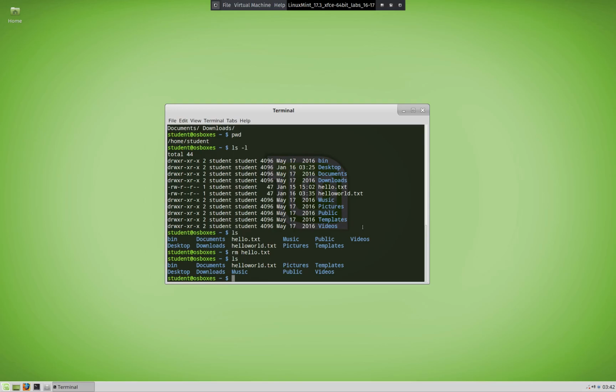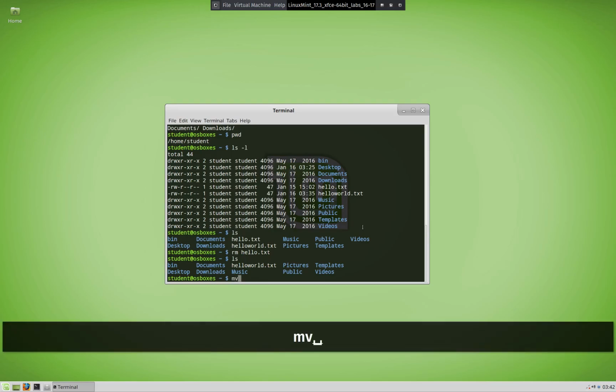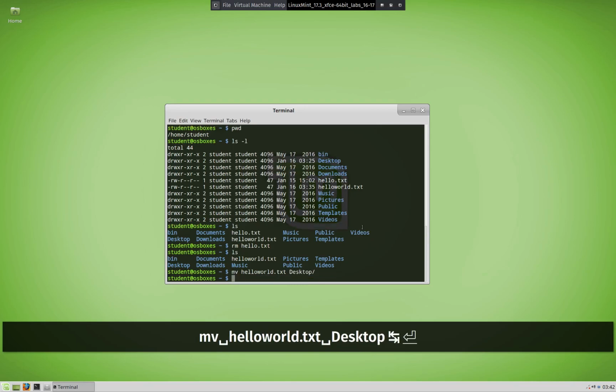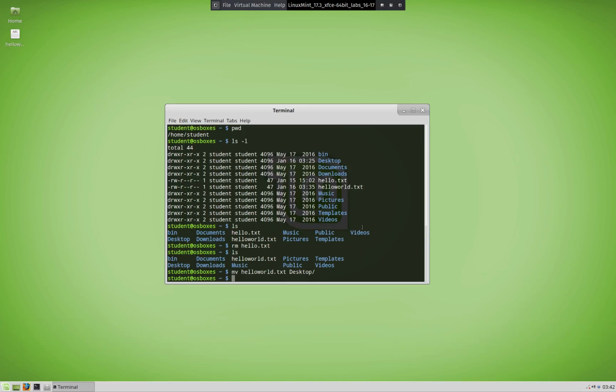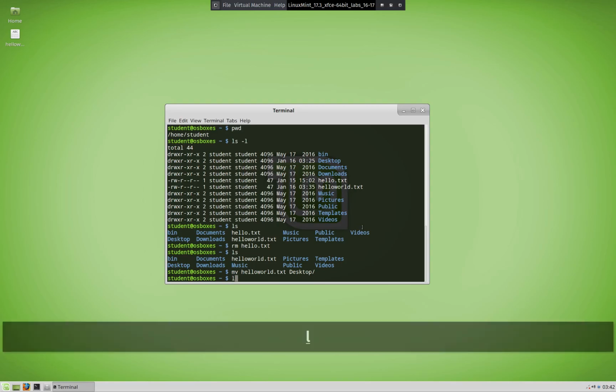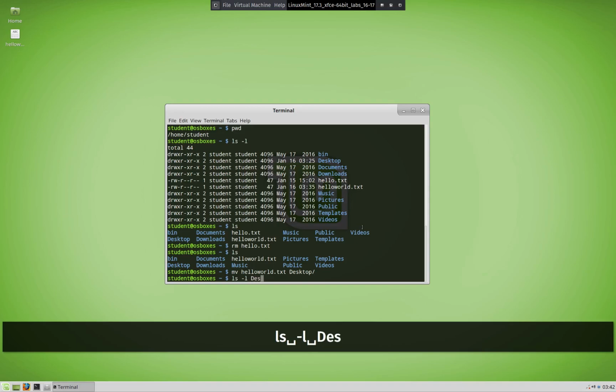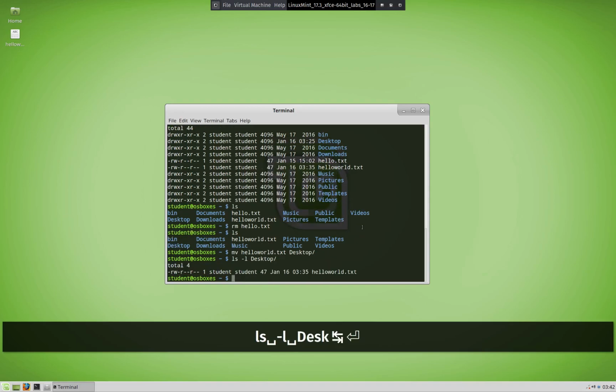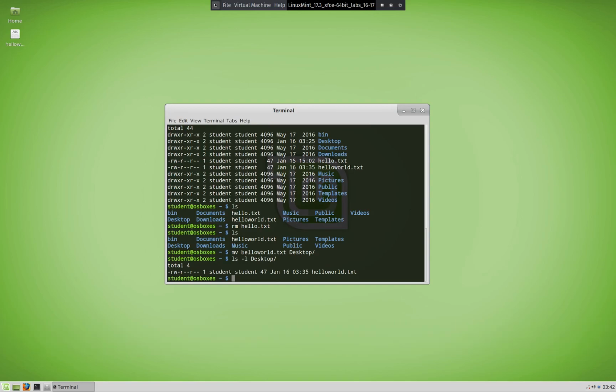What I want to do next is move the helloworld.txt file into the desktop folder. And to do that, I type move, mv helloworld.txt, and I'm going to move that to the desktop folder and hit return. Okay, and as you can see now, the file has moved. And if I do ls -l, I want the long form, desktop. There you can see in the desktop directory is my helloworld.txt file.